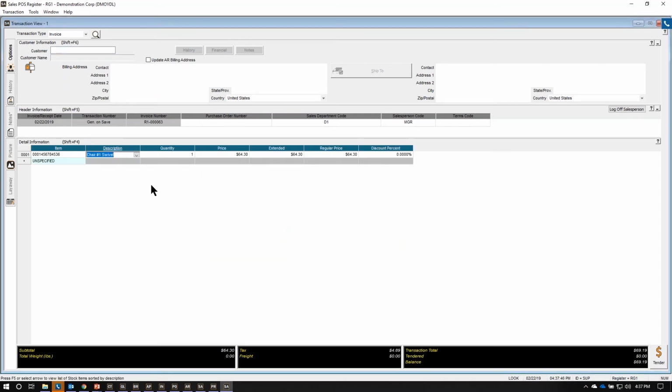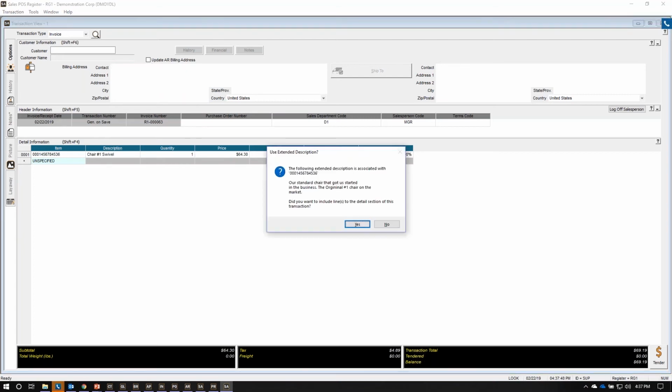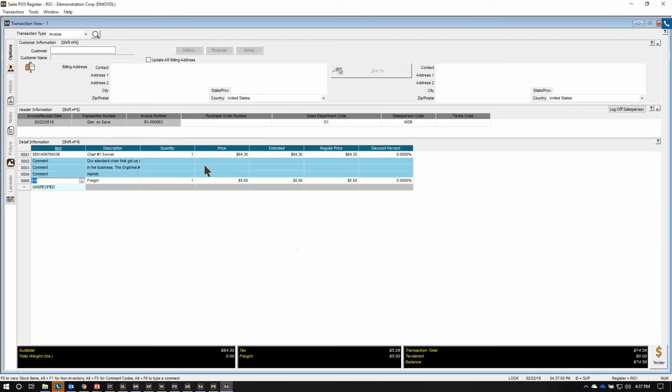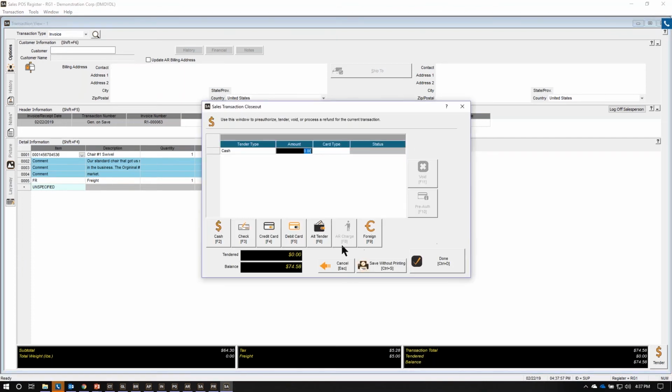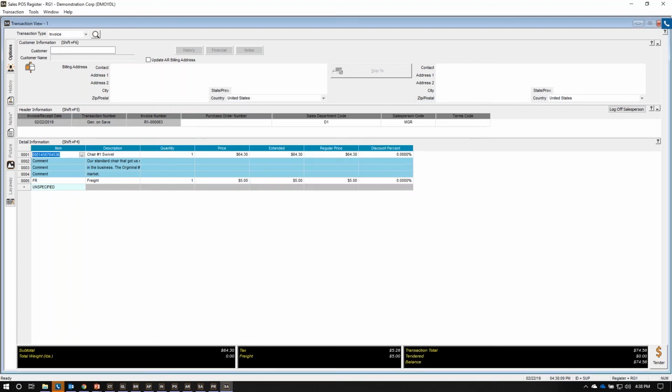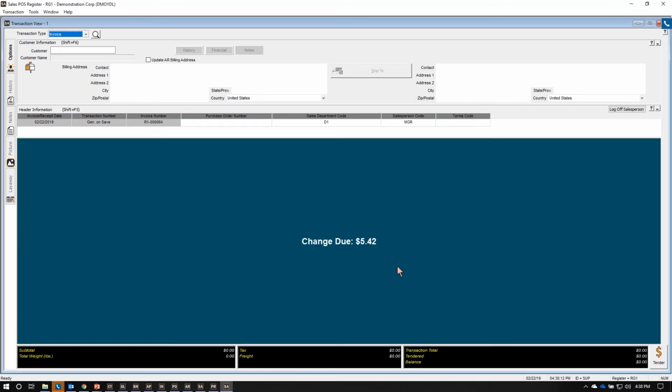Customer comes in, wants to buy one of the leather chairs. There's my pricing for that chair. I have additional information I can add to that. And then when I tender the sale, the total sale comes to $74.58 if the customer gives me $80 cash. When I click done, the cash register drawer will pop open and the receipt printer prints out a receipt, and it will show me that there is change due for that sale of $5.42.